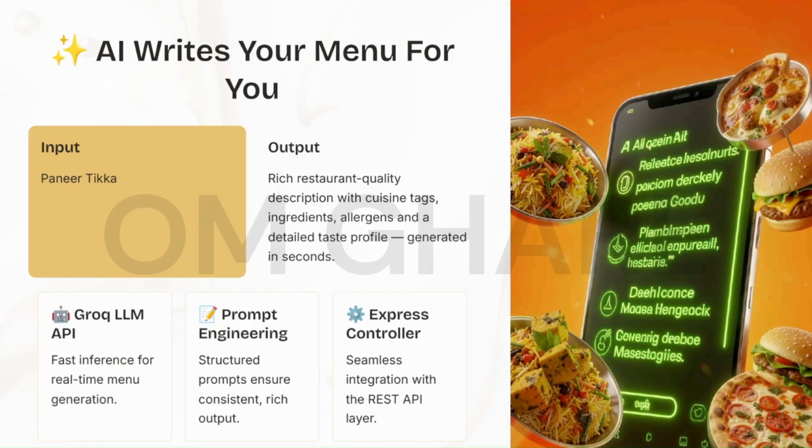Now let's move on to the AI-powered features of Food Genie, starting with the AI dish description generator. One common problem faced by restaurant owners is creating attractive menu descriptions. Writing professional descriptions for every dish is time consuming, especially for restaurants with large menus. Many restaurants simply upload the dish names without any explanation, leaving customers unsure about what they are ordering. To solve this, Food Genie has an AI-based menu description generator.